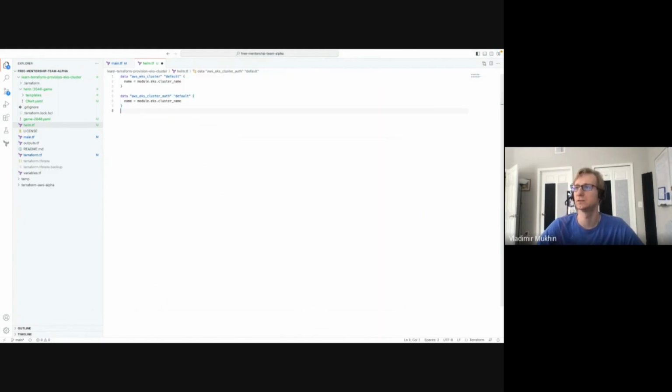So we need several data sources, EKS cluster and EKS cluster auth, which means it will extract authentication data for us that we will pass then to our Kubernetes provider. And here's what these data sources contain. Here is what we can extract. We can extract the API host, this URL from kubeconfig that I showed to you. We will extract the cluster certificate and also a cluster token.